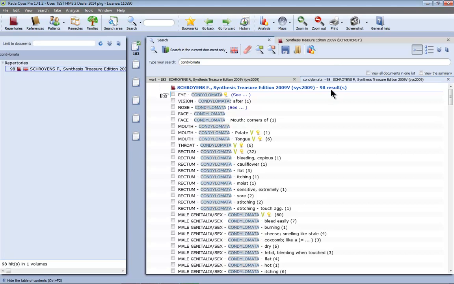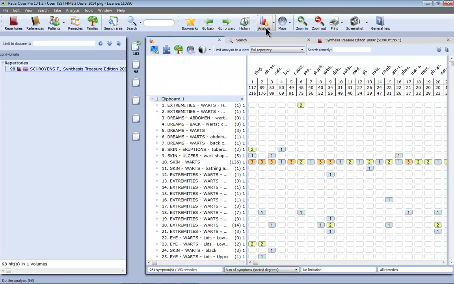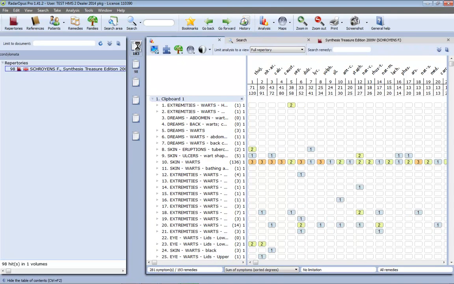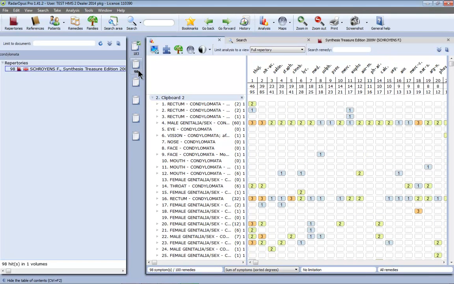If I also want to take these, I just do Ctrl A on Windows and Command A on Mac to select them all, and then I take them and place them in a separate clipboard. If I place them in two clipboards, I can differentiate them. I can repertorize only on clipboard 1 or only on clipboard 2 or both. Now if I click here at the top on analysis, I get the result of both clipboards. If I click here on 1, this is the result of only the warts, and this is the result of only condylomata.